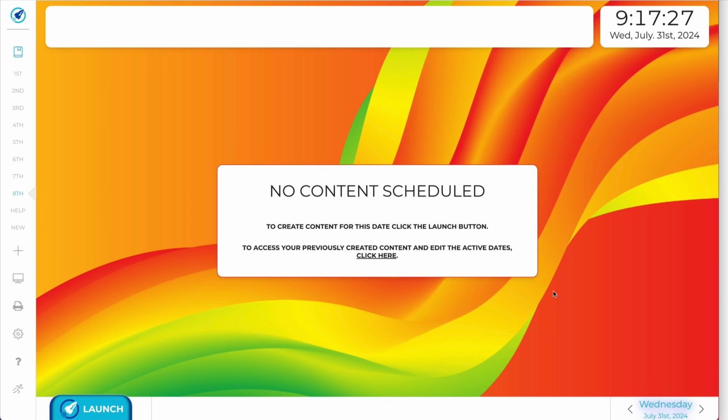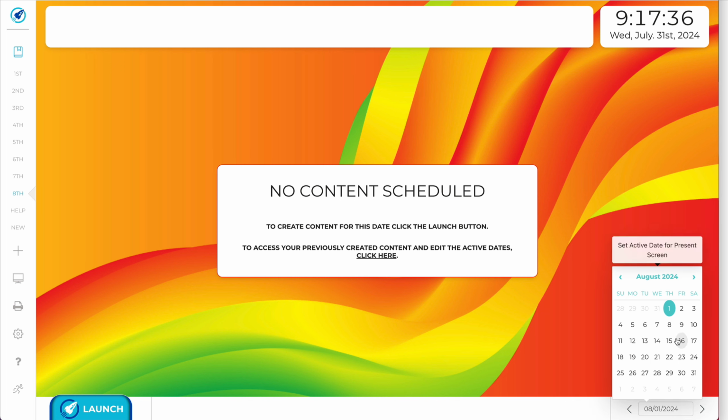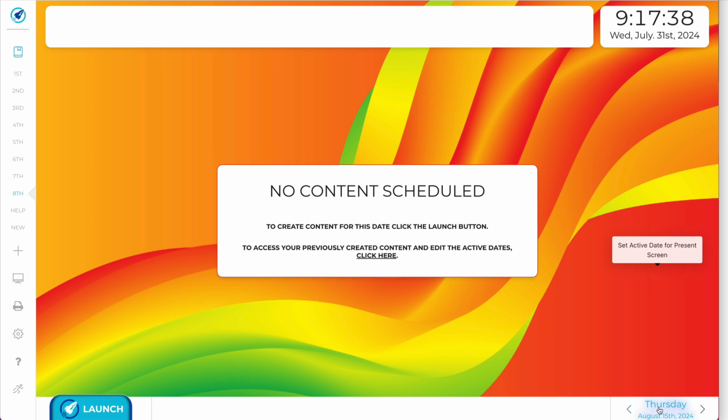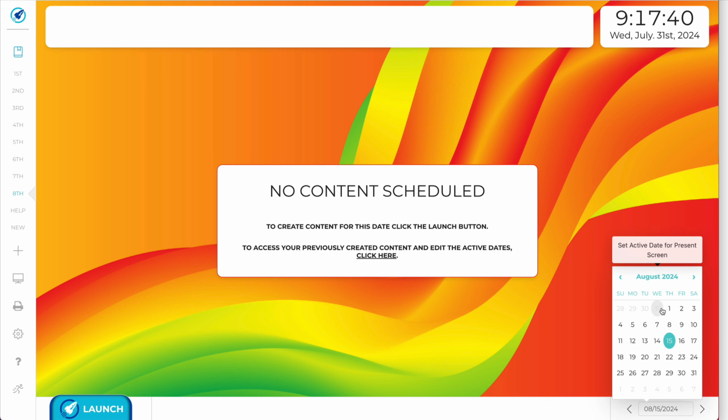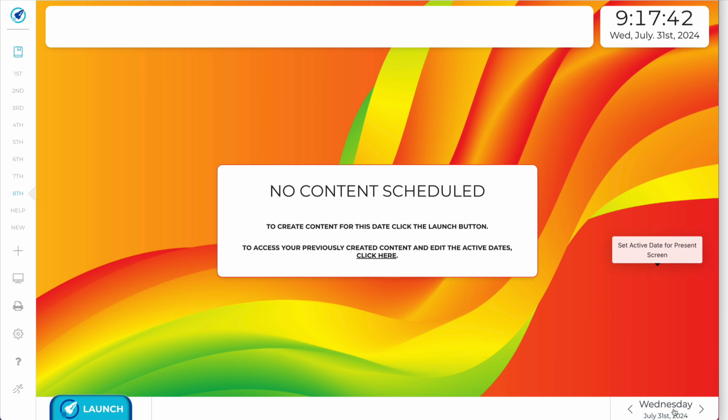If I go back to my class here, now I have a date picker in the bottom right-hand corner. You can use the arrows to go back and forth on a date, or you can click to open the date picker to pick a date more in the future. It defaults to today's date. When I first opened it, it was Wednesday, July 31st, because that is the day that I'm filming this. But you can use these controls to change the date, and that is the active date that Lesson Launchpad will be using.